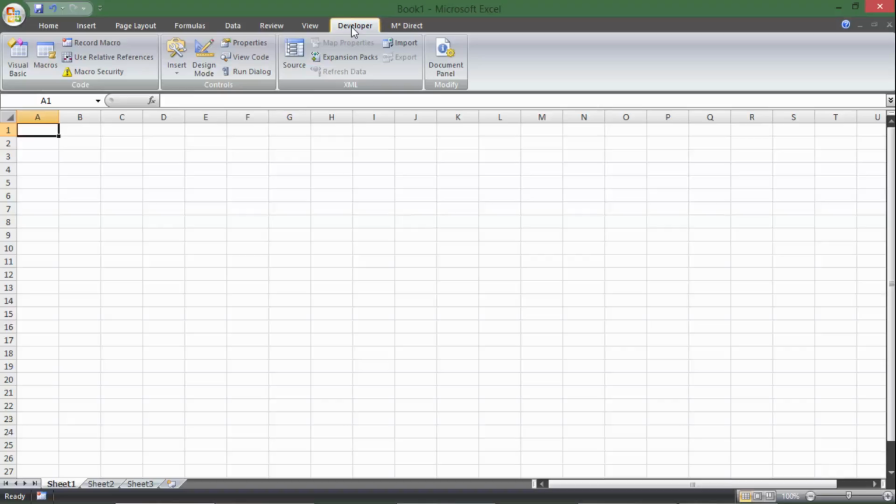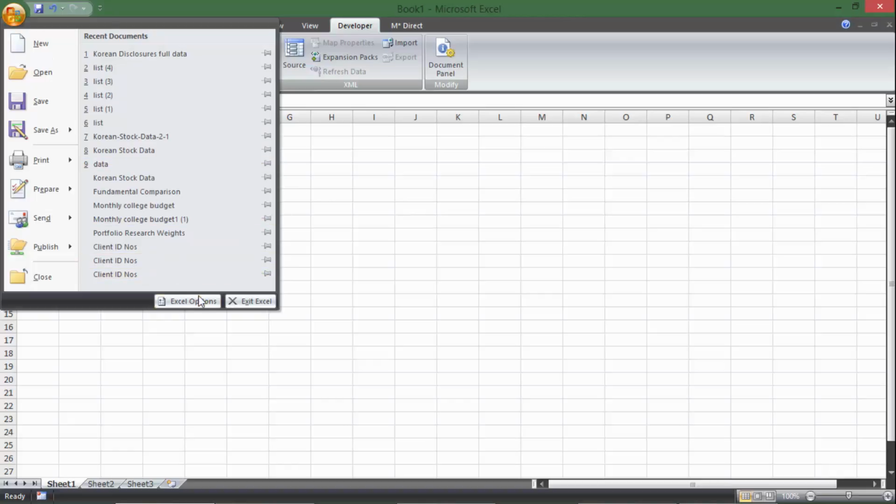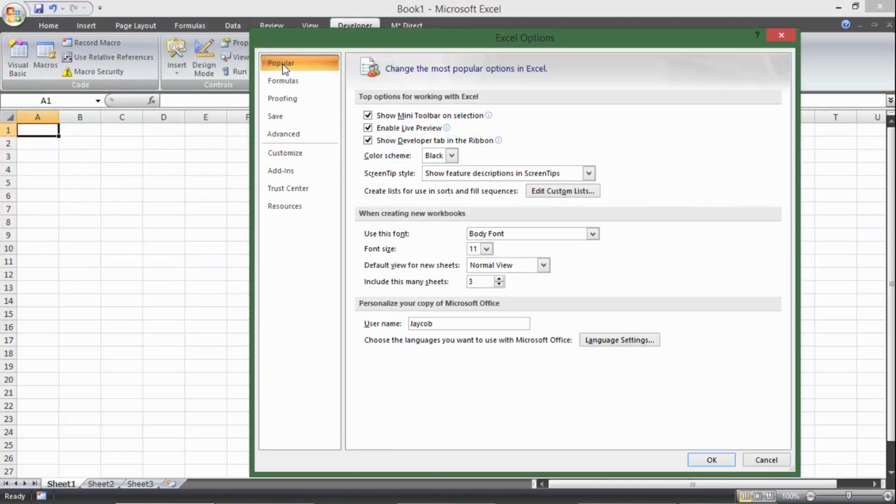By default, if you just installed Microsoft Excel and you haven't used developer ever, you might not have the developer tab available. It'll probably just say home through view and then nothing else after that. So if we need to make that available, in the 2007 version of Excel, you can click on this flag, go to Excel options, and then under popular, you can click show developer tab. And so you can check that to say show developer tab and then hit OK, and then developer will show up.